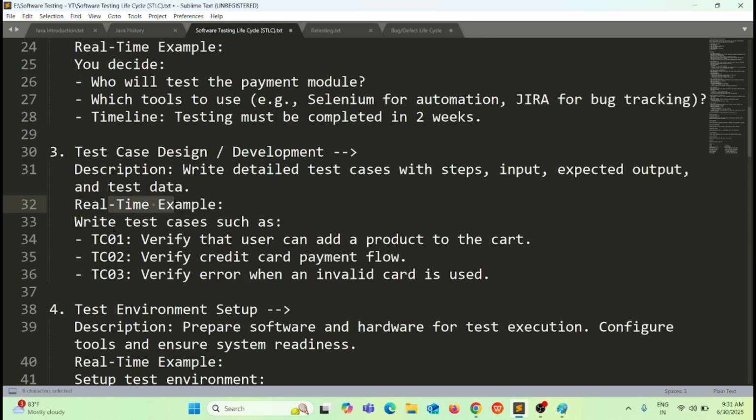Real-time example, let's say we write test cases such as test case 1, TC 01. Verify that the user can add a product to the cart. This is my test case. Test case 2, verify credit card payment flow. Test case 3, verify error when an invalid card is used. These are the multiple test cases we have. We have to write them this way.